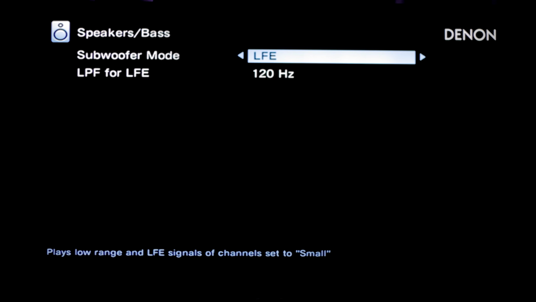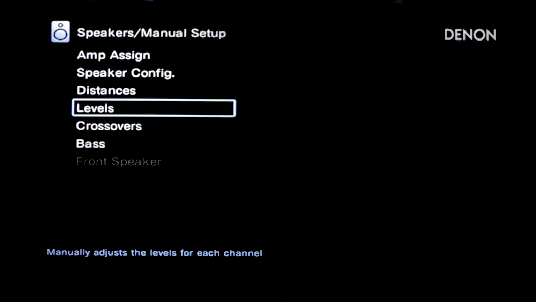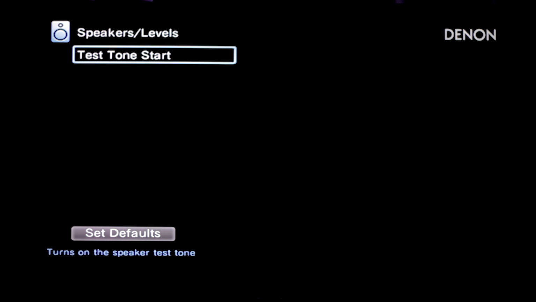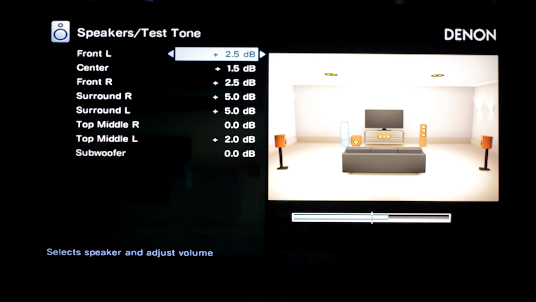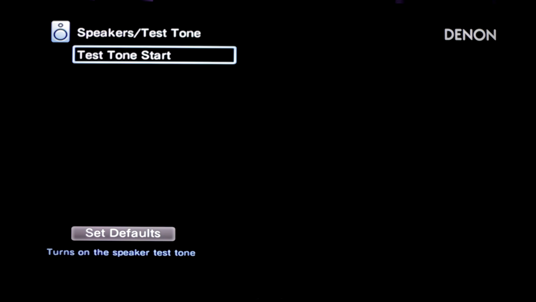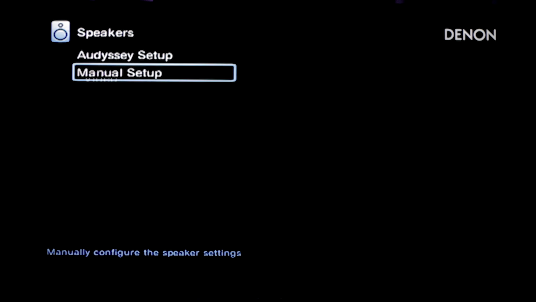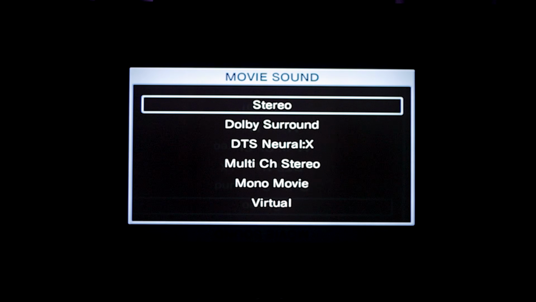We're gonna back out. We're also gonna go down to bass. We want this set to LFE. You'll notice there's LFE plus main. And then finally, we wanna come into levels and make sure that our trim level for our subwoofer down on the bottom is set to 0. And lastly, we wanna make sure that any type of upmixing is disabled. We just want a straight stereo signal here.